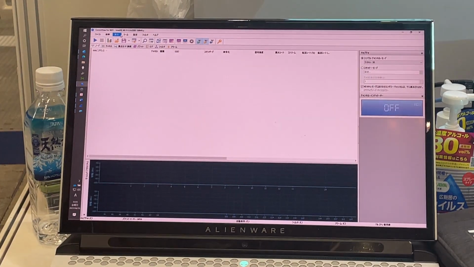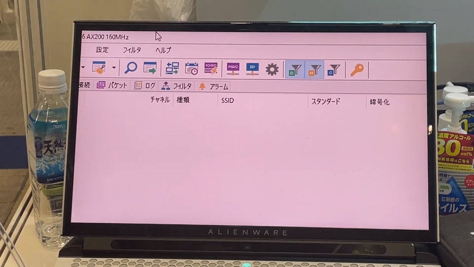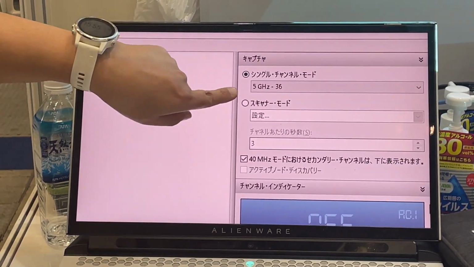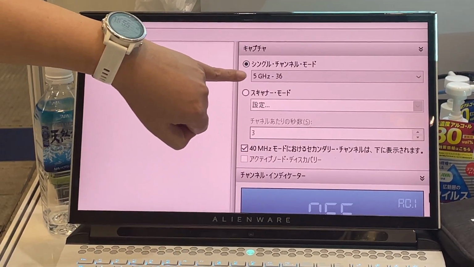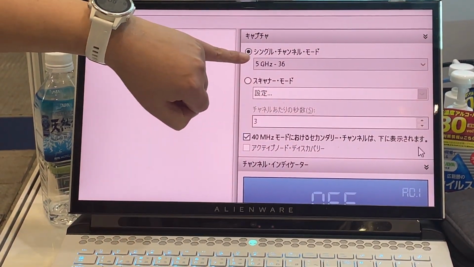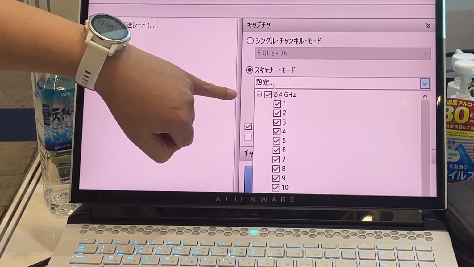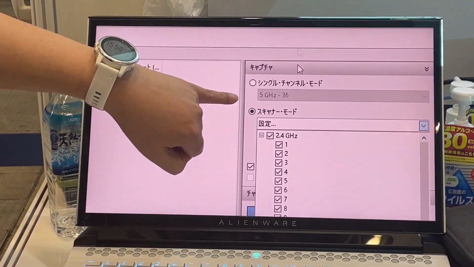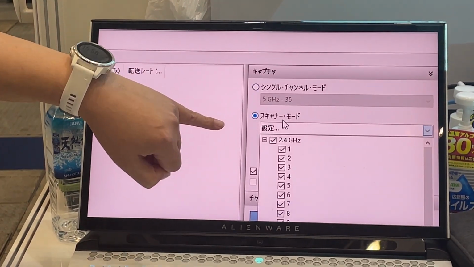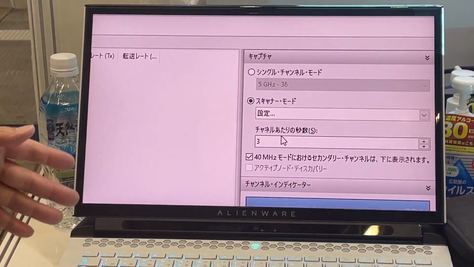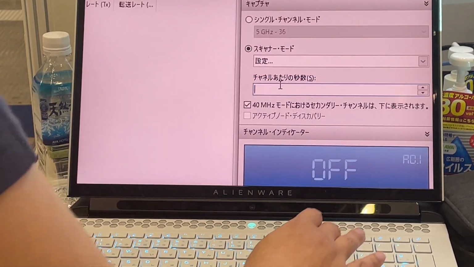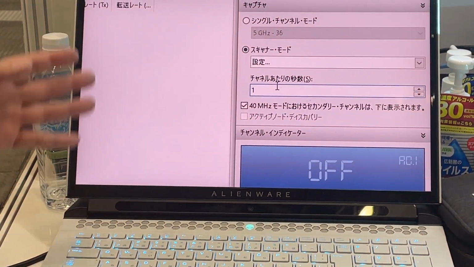Let's demonstrate. When you capture traffic, you can set single channel mode to fix on a channel, or scanner mode, hopping channels in the 2.4 GHz or 5 GHz bands. In this case, we set the hopping mode with 1 second on each channel.